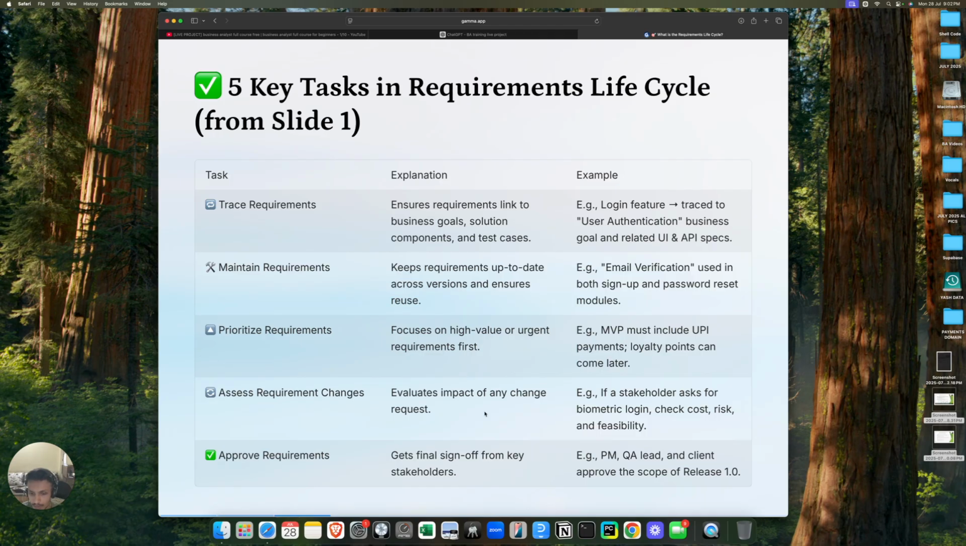So what I think from maintain requirements is basically there are some requirements which can be reused in some other projects too, not in just one project. Like email verification, it can be reused in some other projects, right? So that's why we maintain these requirements. We keep the requirements up to date across maybe versions of the same website or a different website.